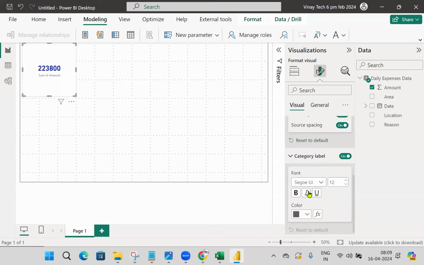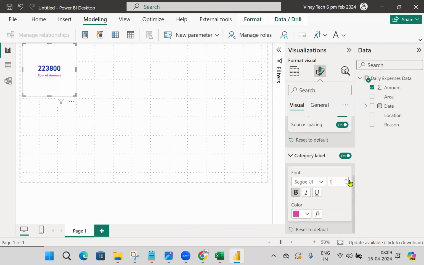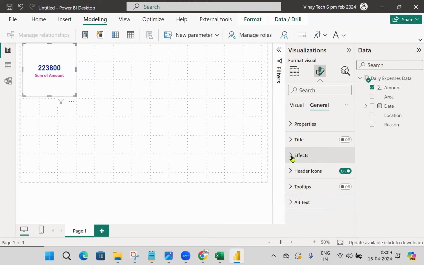Category label: bold, maintain some color, and here 15. So category label, color and font dimension. Here also color, font, and units. None, I mention. Fine. General, I go.